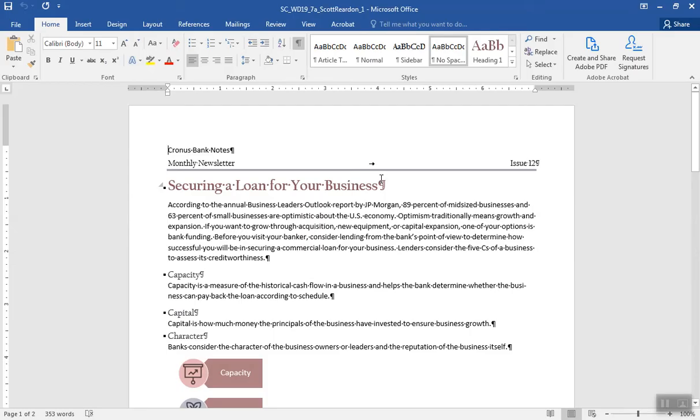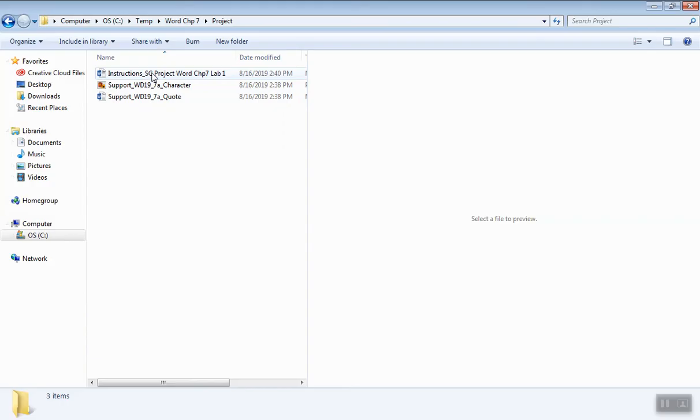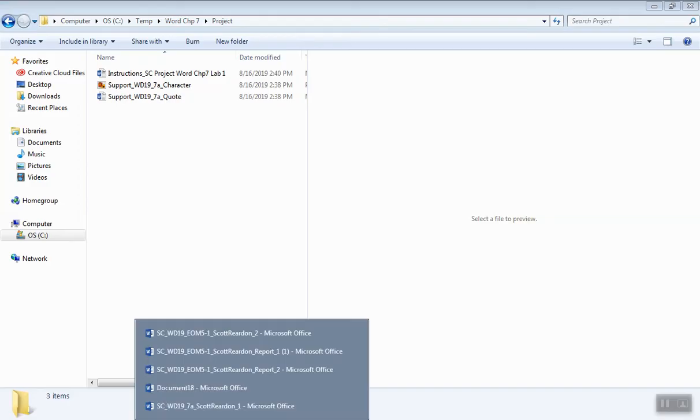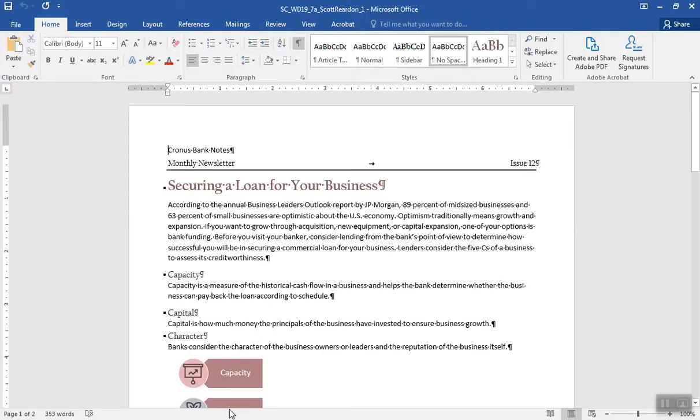All right, Cronus Business Bank. And again, I have these files ready. Here's my instructions, which again is my paper version I have printed out here. I also have the support character and support quote, a picture, and a Word file I'll be tapping into. So that's my resources I'm using.